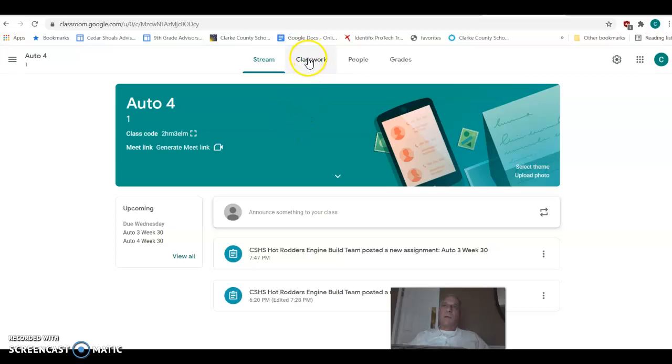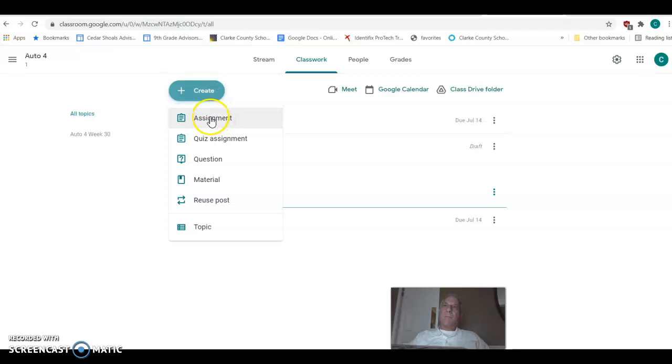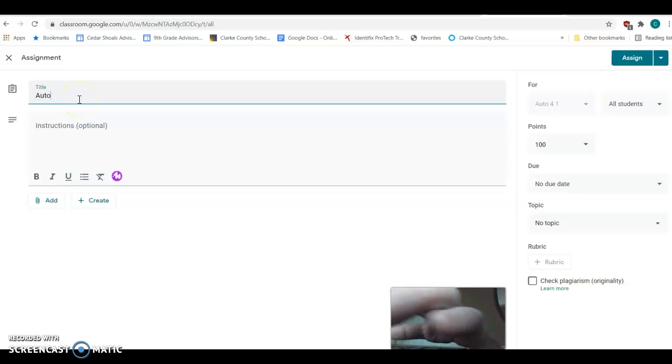So if we're going to add a rubric, let's go to Classroom. And when you go to Classroom, you're going to see this Create icon here. You want to click on Create, and we want to add a new assignment. Okay, I'm going to title it. This is going to be Auto 3 Week 30. And the instructions I'm going to leave blank for now.